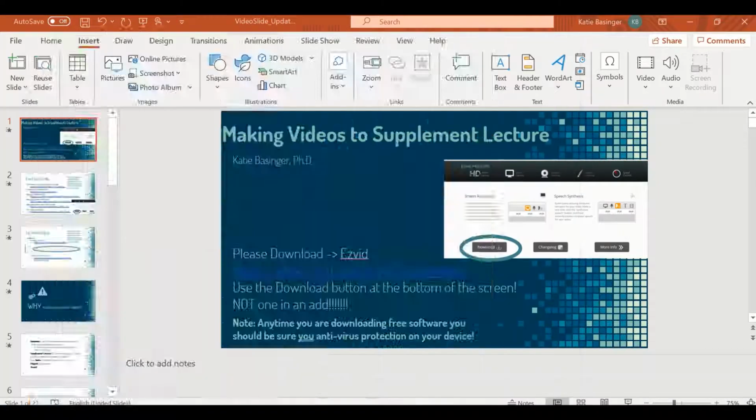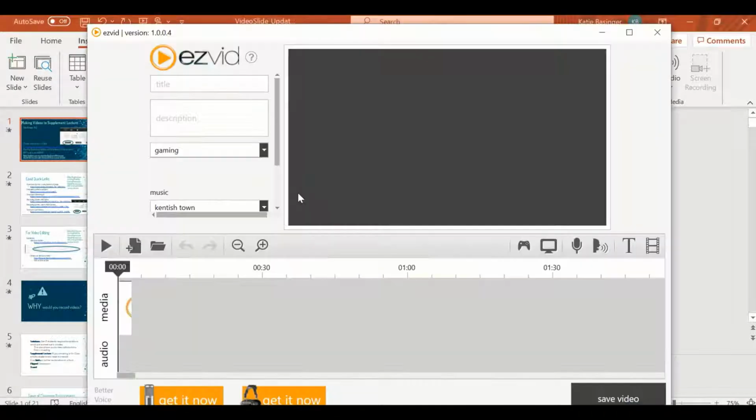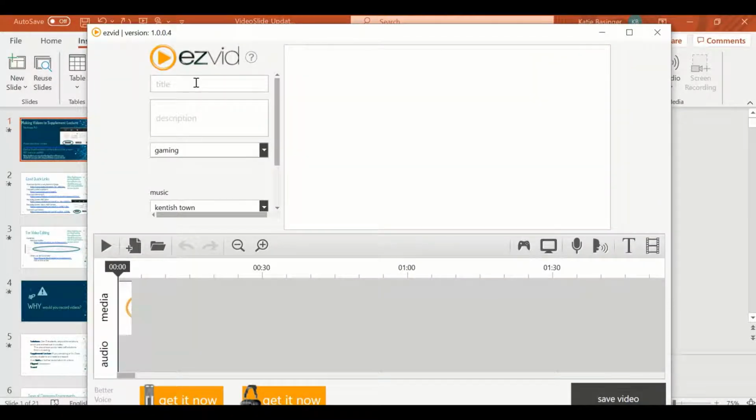Once you download it, it will just be an app on your computer, so you can open up Ezvid. The first thing we're going to do is title it. I'm going to say this is for YouTube. That's it. So what we're going to do first is record a test.